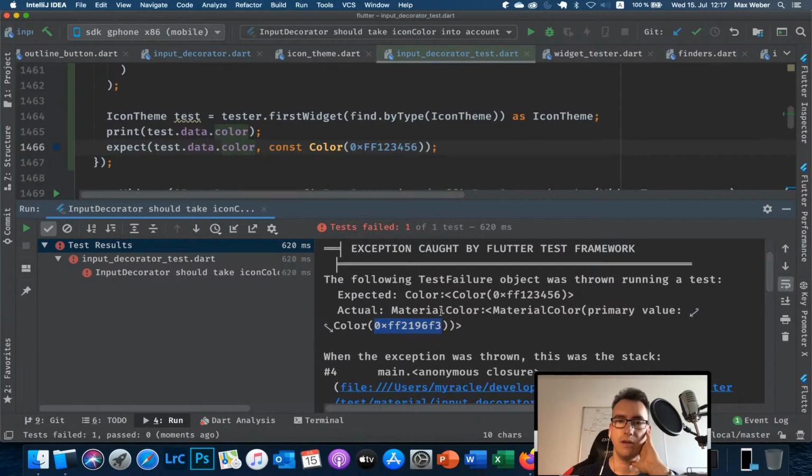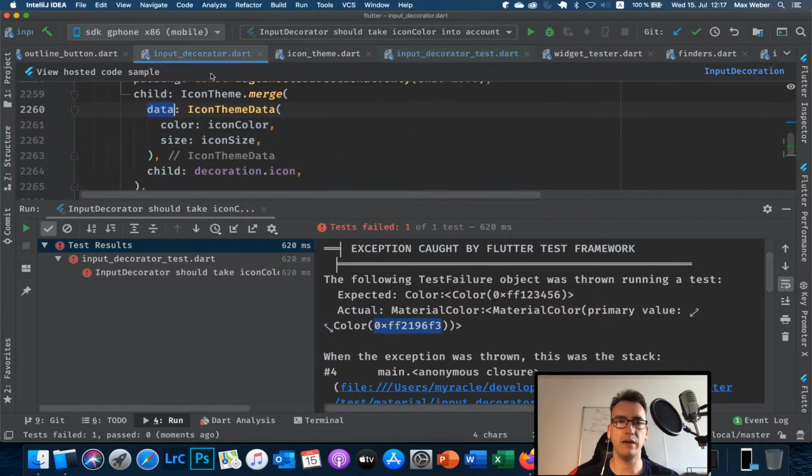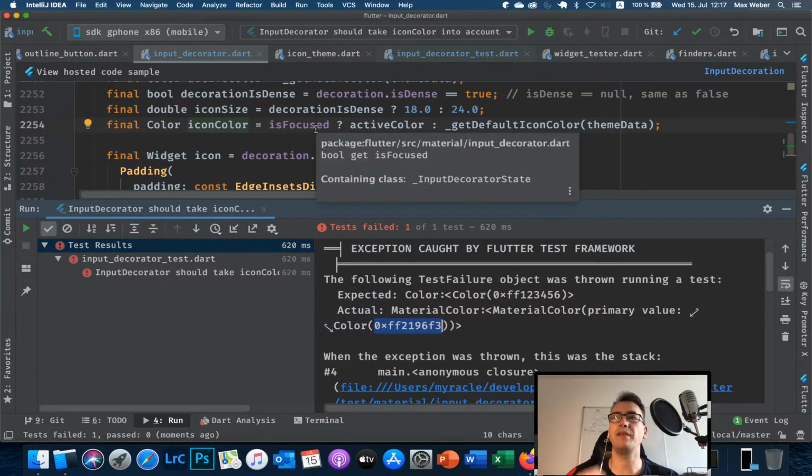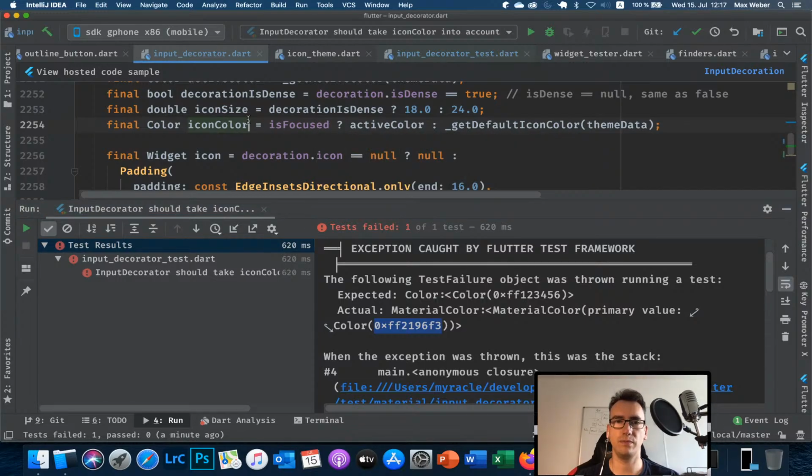Okay, that's good. That's something new, but it's good actually, because now if we take a look into our runner, that means this icon color is something else. It is this color, wherever it comes from. And it is material color, primary value. So it seems that somewhere the default is still in use.